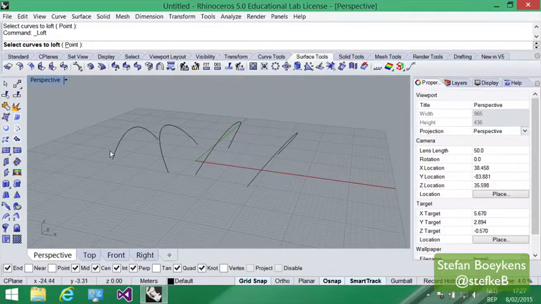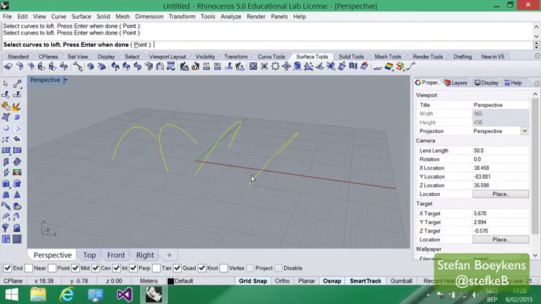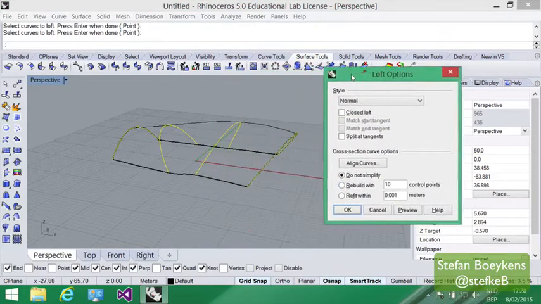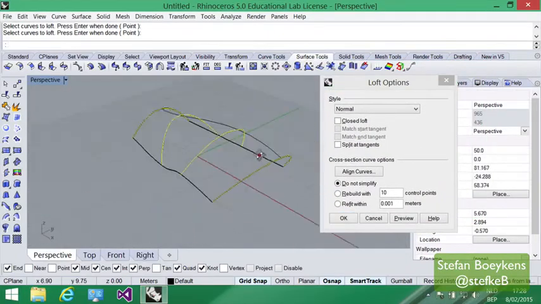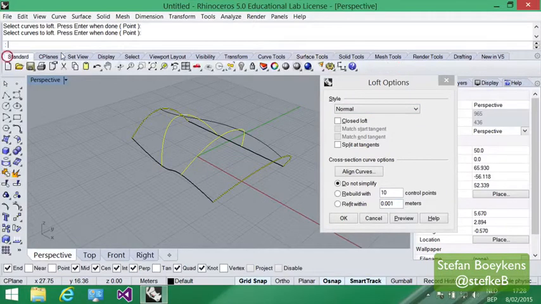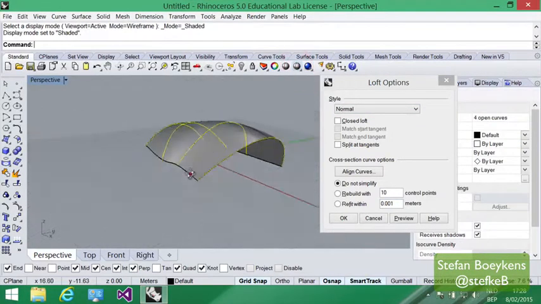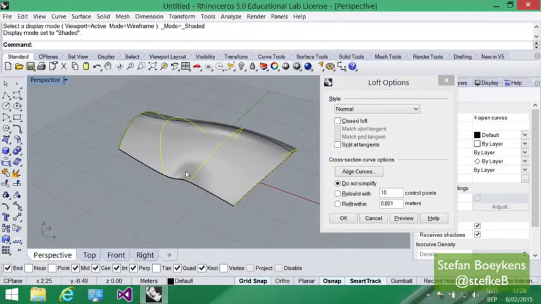So the loft tool asks you to select different curves that we want to loft. So we click on one of the points. And the order in which you click is quite important. We press enter to confirm. Okay, and we already see a proposition of Rhino which connects the curves with some additional curves. Now it is best to do this in a shaded viewport. This already gives a preview of what we will end up with.